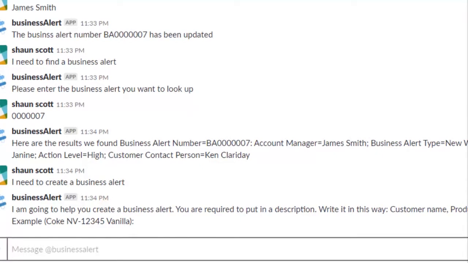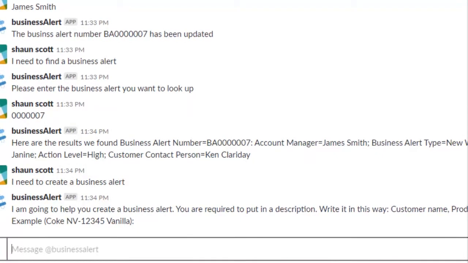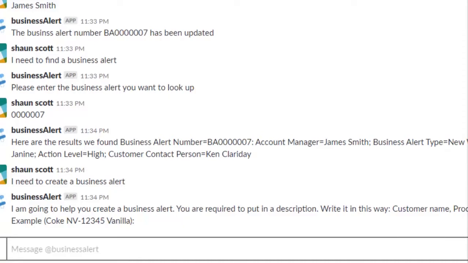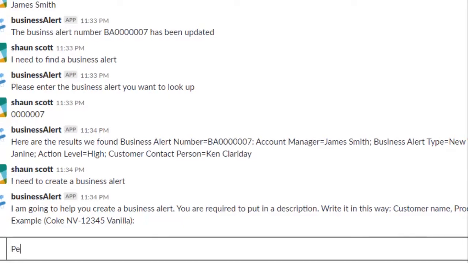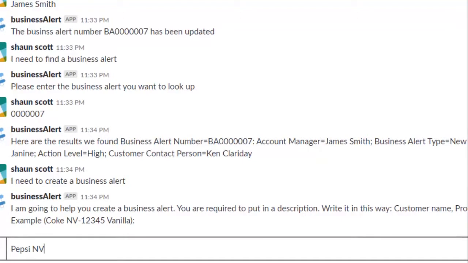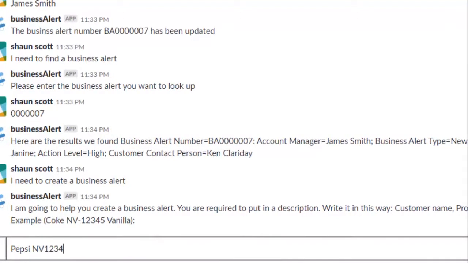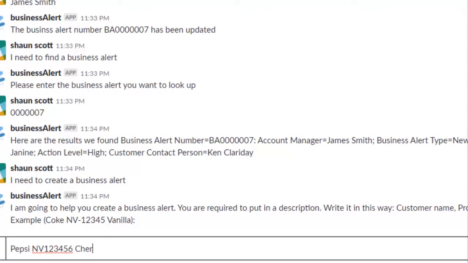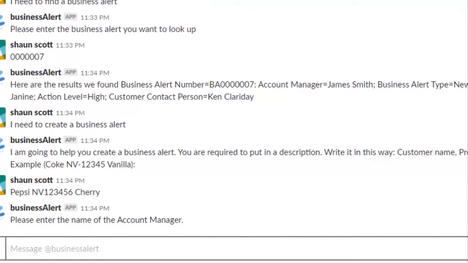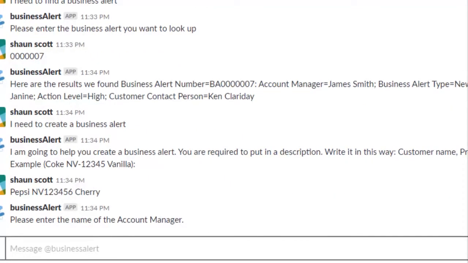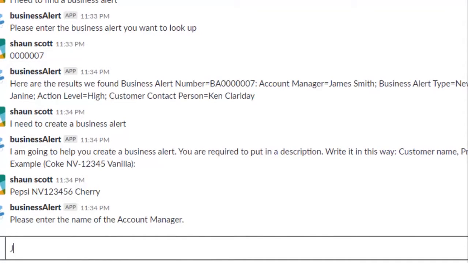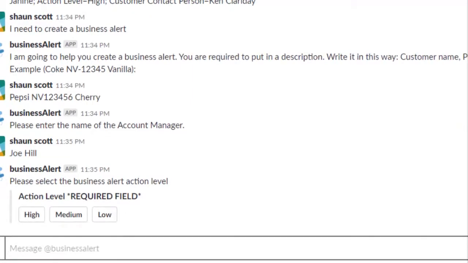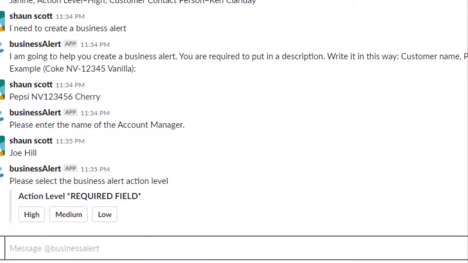First, I would need to put in a description. The description consists of the customer name, product number, and lastly, the product name. Next, I will need to put in an account manager. Now it asks me for the action level.